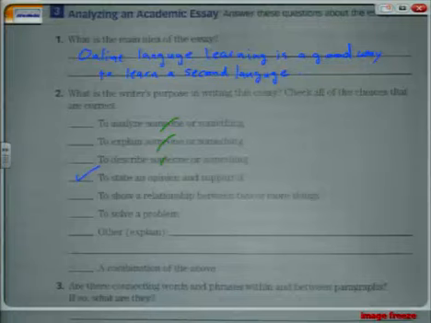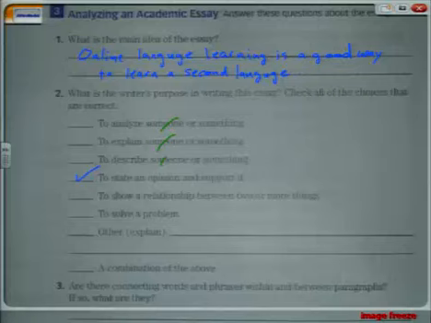To show a relationship between two or more things, I don't think that applies. To solve a problem, I don't think he actually posed a problem. And could it be a combination of the above? If you want to think of it that way, it could be, but I personally don't. Right. Okay.